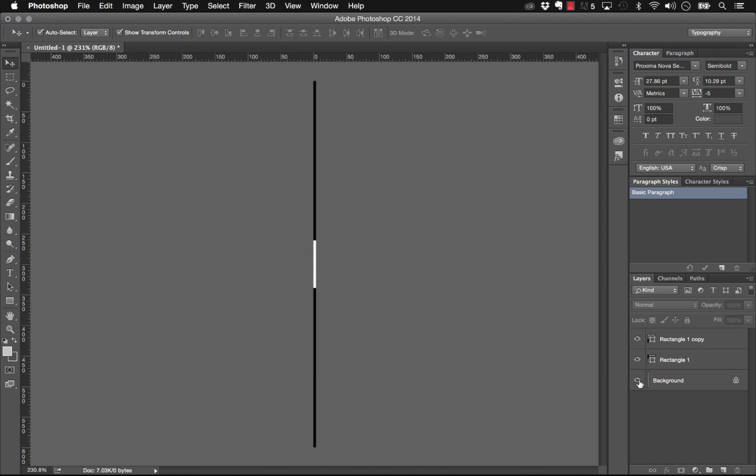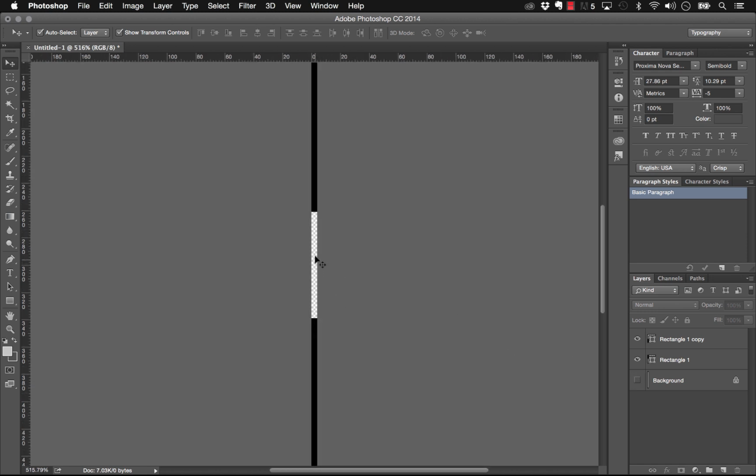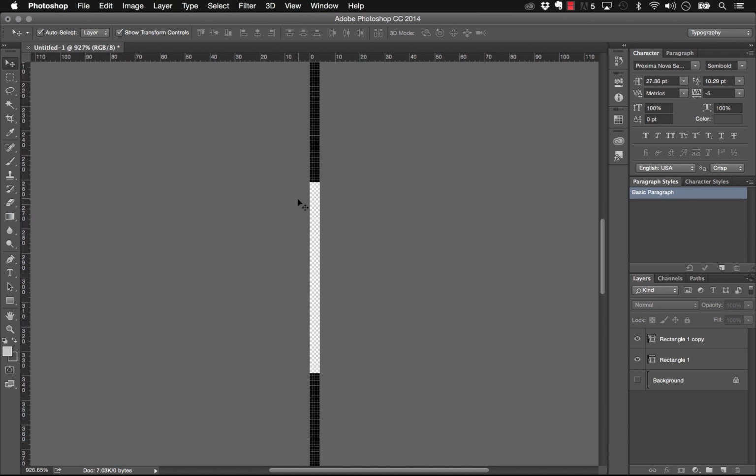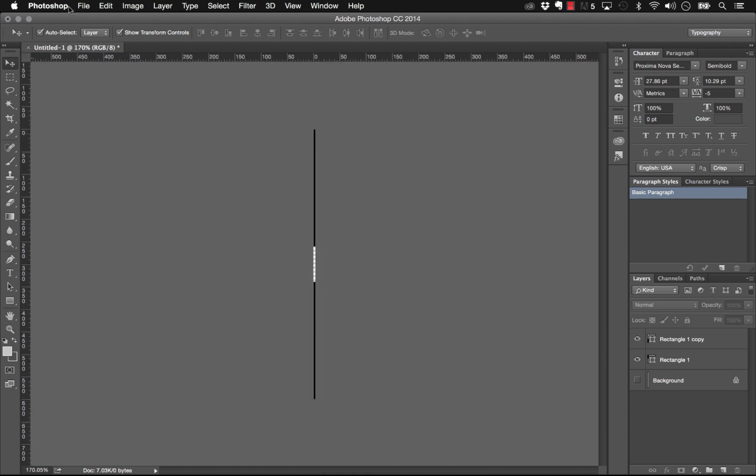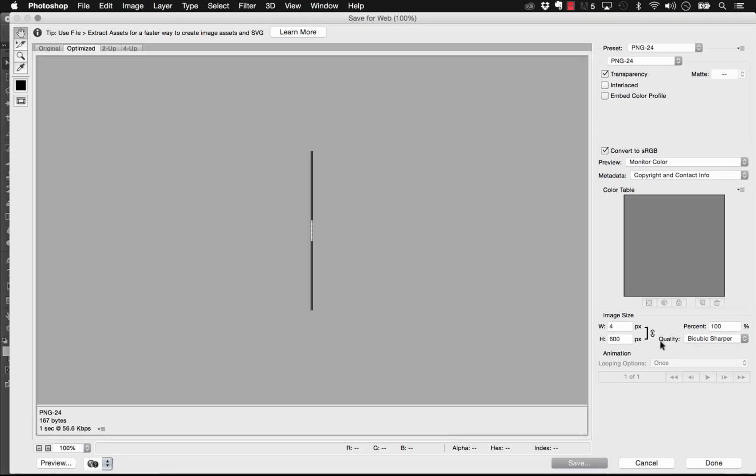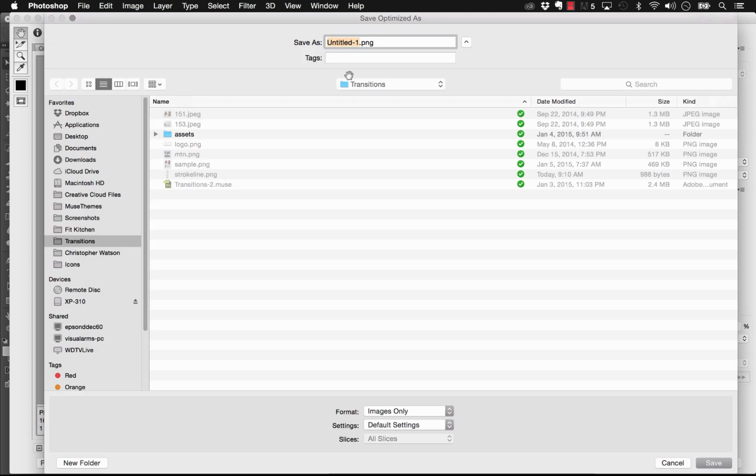Now the next thing I'm going to do is hide the background so that our gap is actually a transparent section in this stroke. And now all I'll do is save this out. So I'll go to save for web, and I'm going to save this as a PNG. Make sure to save it as something that has transparency. I'm going to save it to a folder, and let's call it transparent stroke.